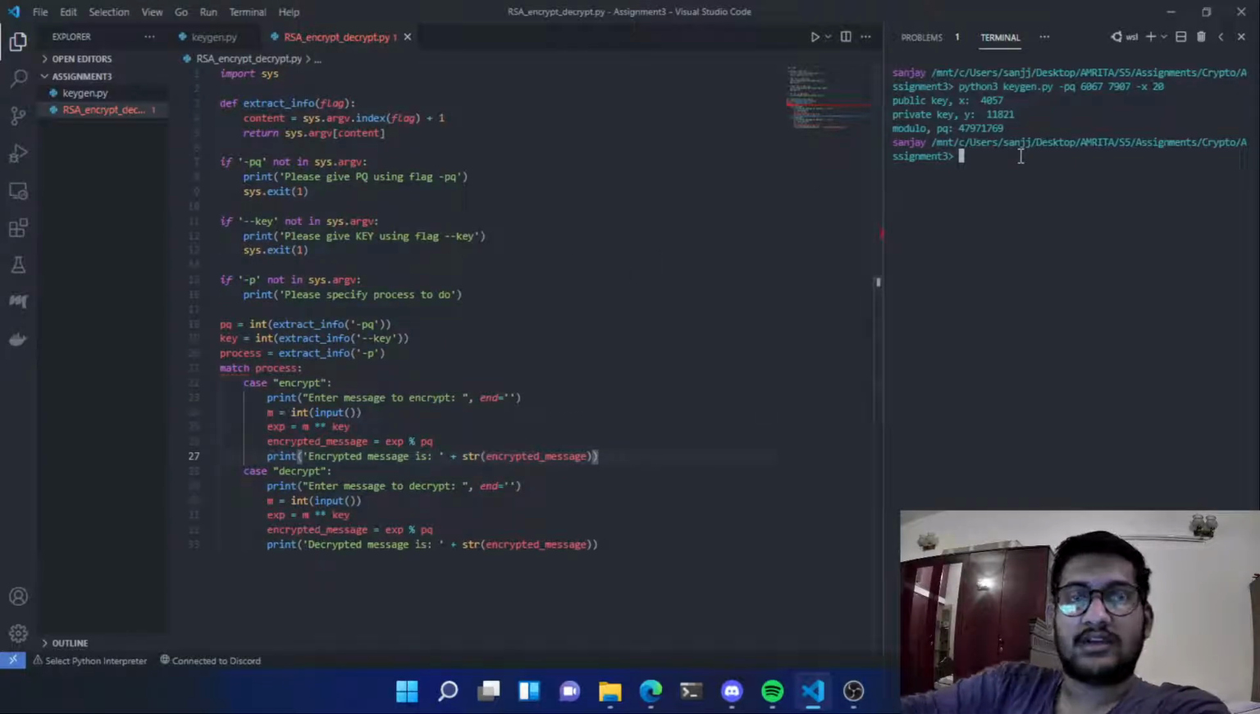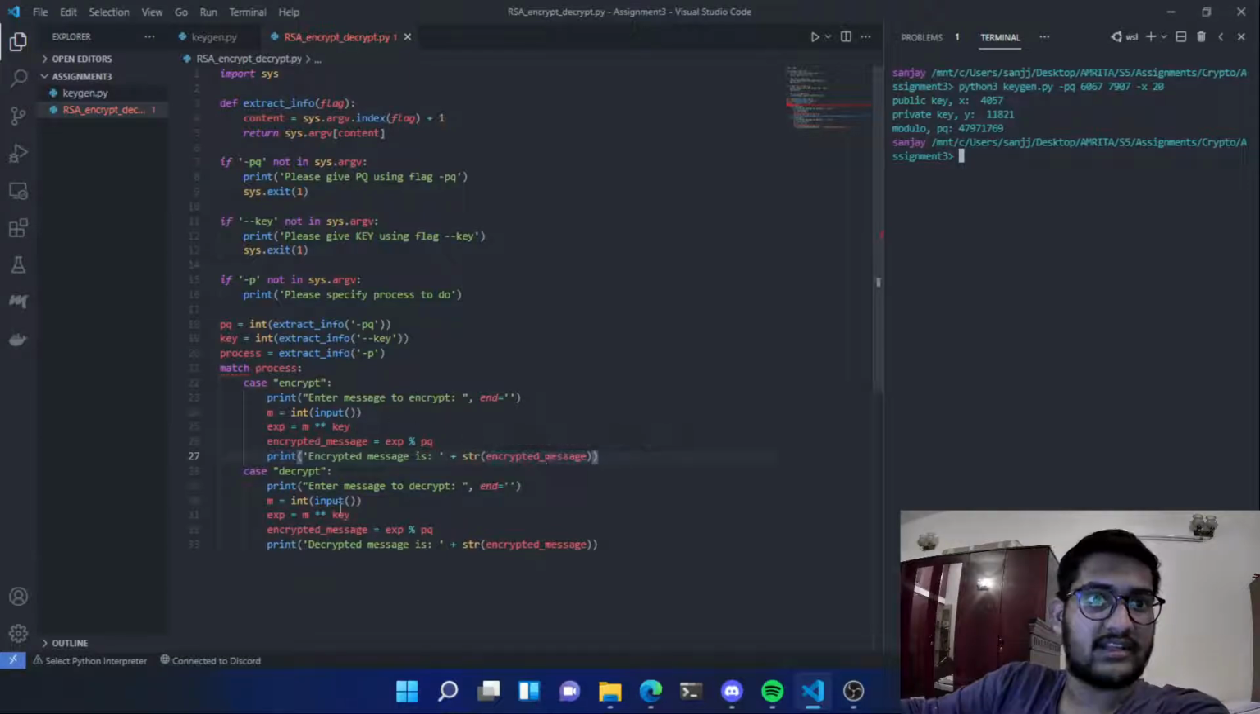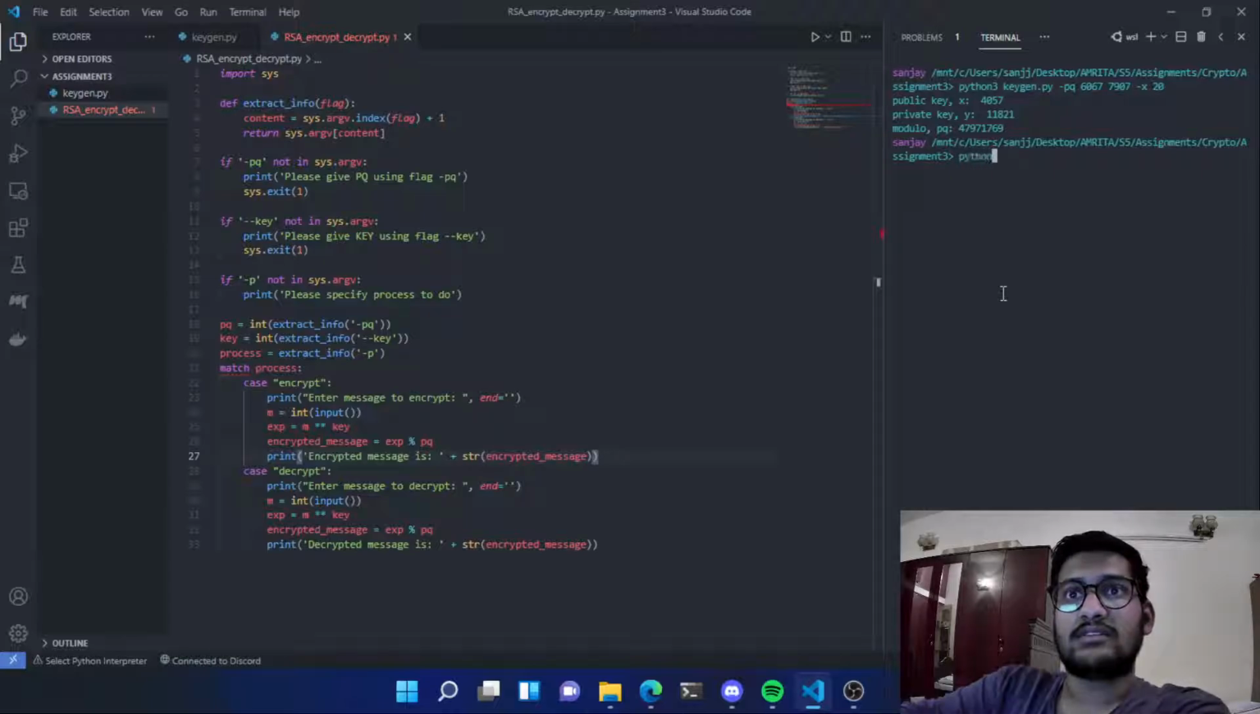Okay, so let me run this program and show you. When encryption happens, we take the value, we multiply the message with the key, and we take the modulus of it using the modulo, and the encrypted message is received like that. So the same function is used for encryption and decryption. So let me run this and show you.